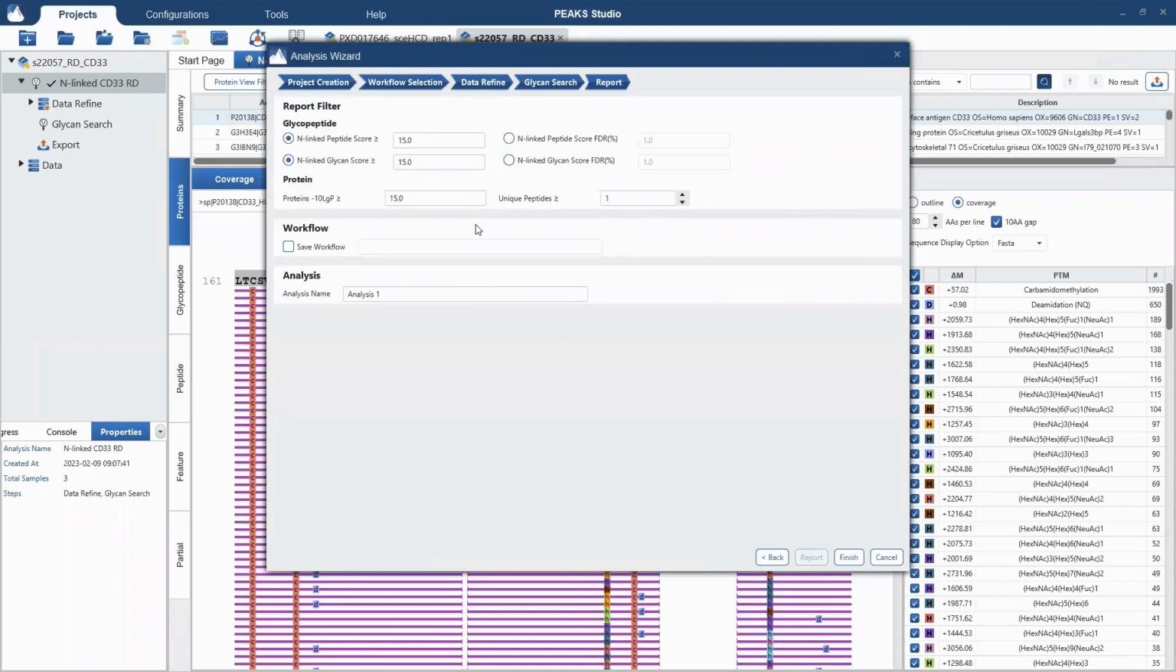We also have a number of report filters, so you can filter the peptides and the glycans by a specific score, or you can choose to filter them by FDR. It helps to save your workflow and give it a name. When I was running the samples for different dissociation methods, it helped to save, say, an HCD workflow so that when you're running multiple different analyses, you ensure that all the parameters are exactly the same.